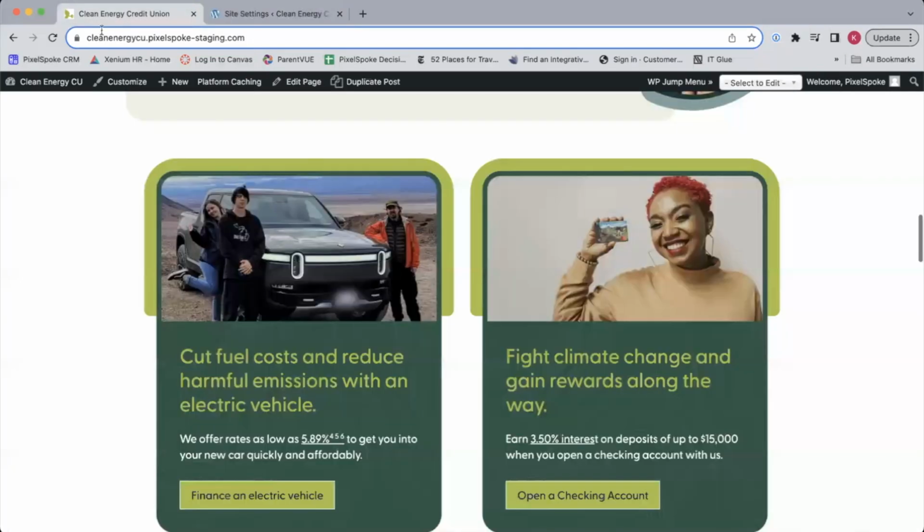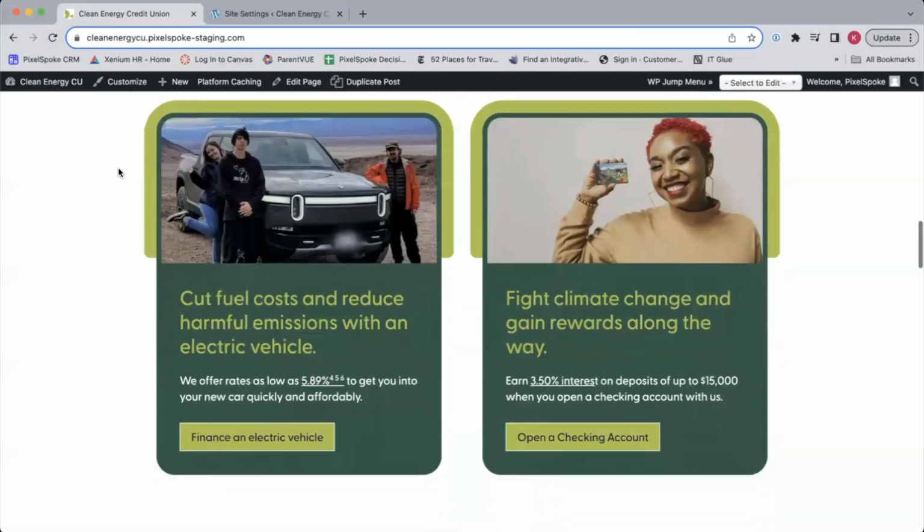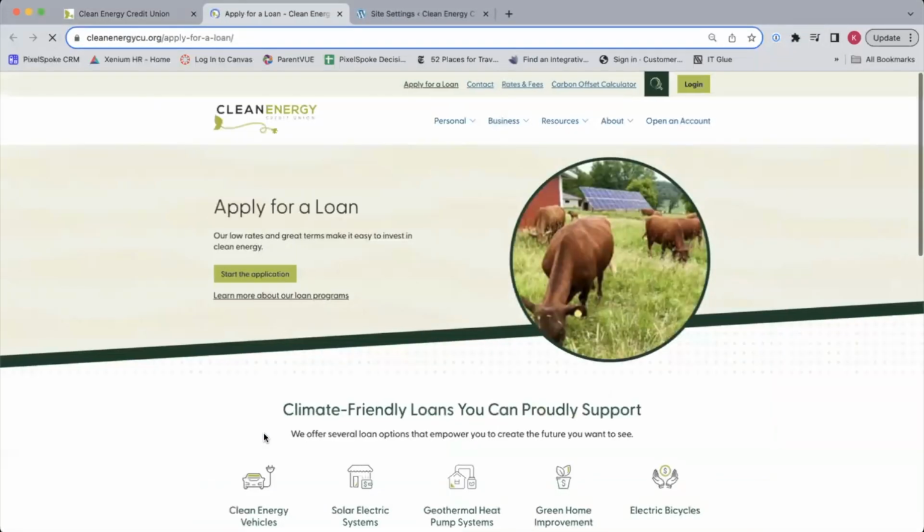Now when we go back to the website, I'm going to refresh and click on the link, you'll see the bypass is gone. And that is how you bypass a speed bump.